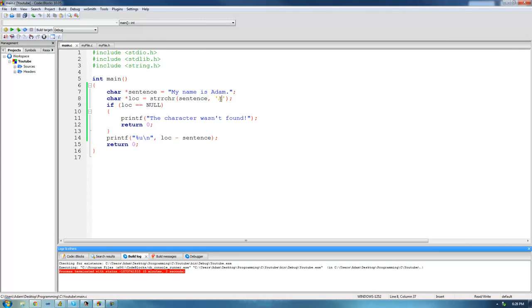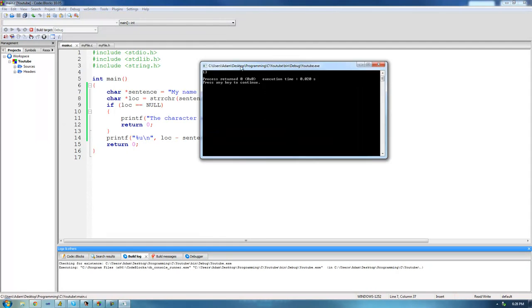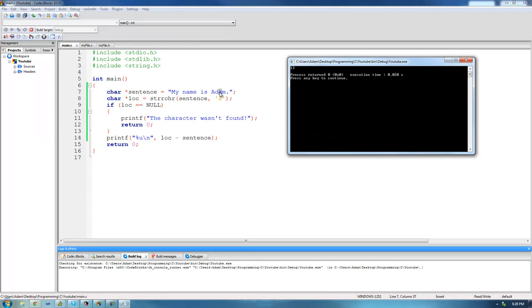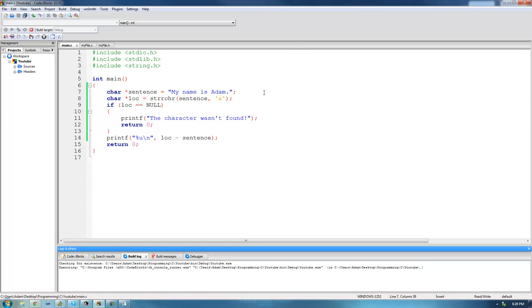But if we were to look for lowercase a, then we should get the index of this lowercase a since we're starting over here. So it's going to work its way from right to left until it finds a lowercase a. And it finds this lowercase a first, so it's going to return the address of it. So we run this, and perfect. We get the index of this lowercase a and not this one because we started at the right. Alright, so that's pretty much it for this tutorial, so see you guys.